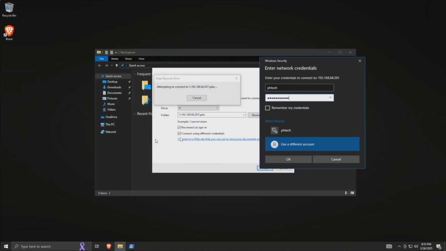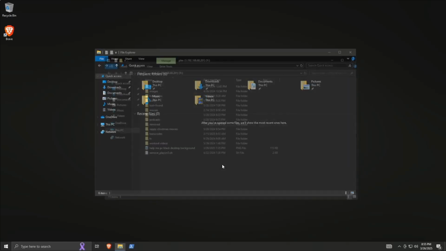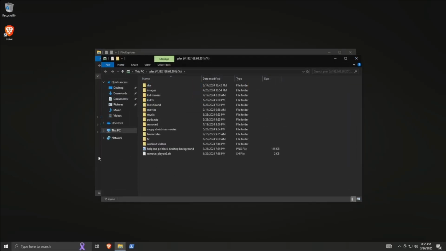If you clicked on reconnect at sign in, but you don't tell it to remember your credentials, when it forgets the credentials, it will not reconnect again. You'll have to re-enter the username and password. So go ahead and click that checkbox and then click OK. And just like that, I am connected to my Plex server.